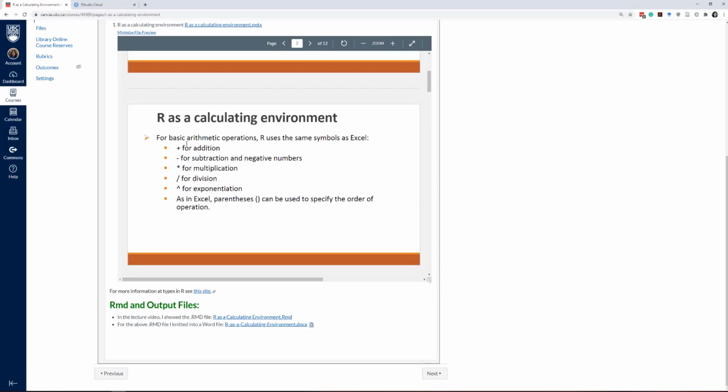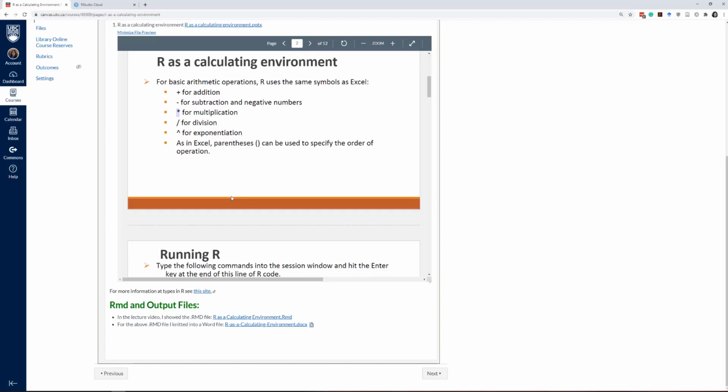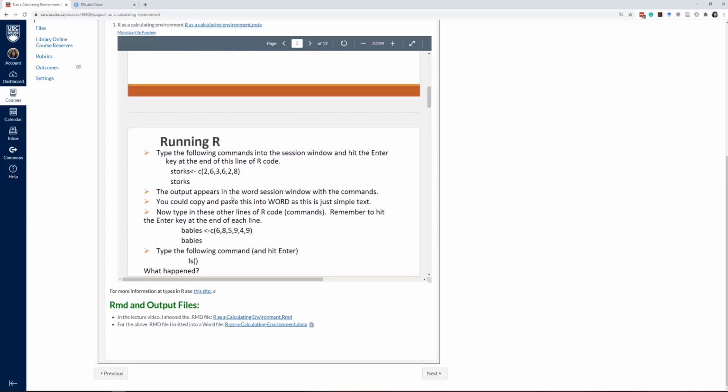So calculation is similar to what we do using a calculator, or let's say in Excel. You can see for addition we use the plus sign, for subtraction we use the minus sign, multiplication is the star, then division, and then exponentiation, the power of some values, and we can also use parentheses. Sometimes we need to separate some values, then we can use those parentheses in functions.